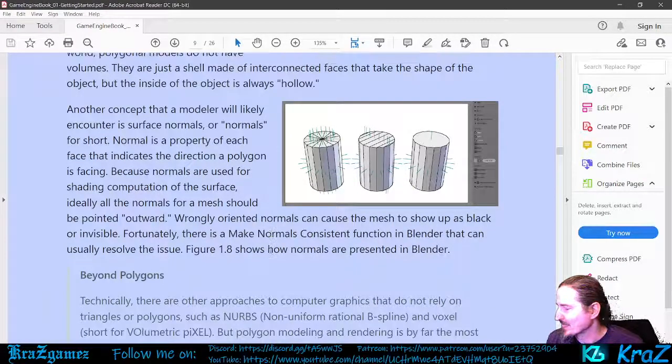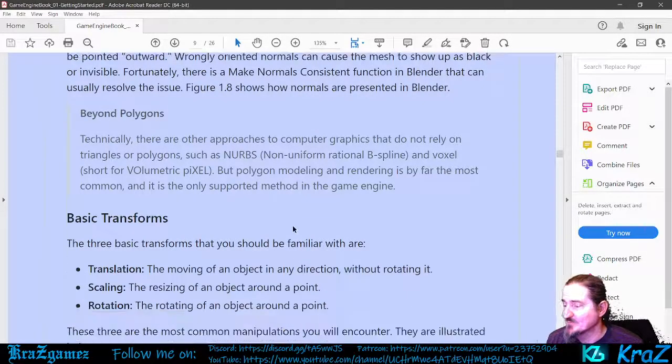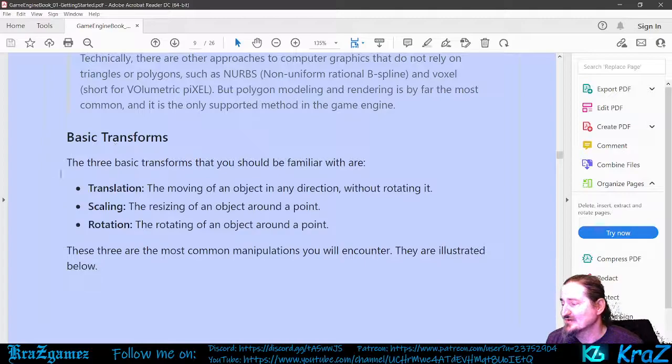Okay. All right. So beyond polygons, technically there are other approaches to computer graphics that do not rely on triangles or polygons, such as NURBS, non-uniform rational B-spline, and voxel, short for volumetric pixel. But polygon modeling and rendering is by far the most common and is the only supported method in the game engine.